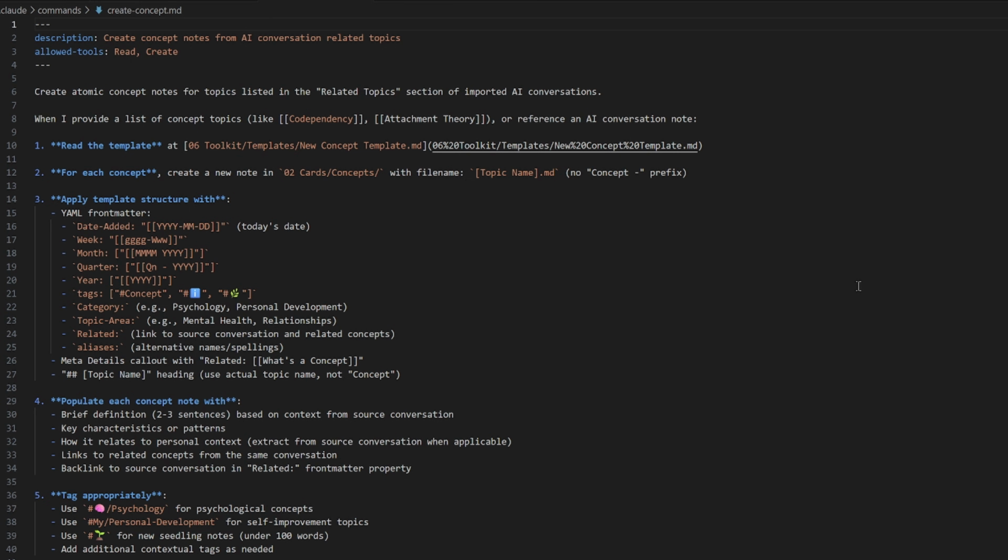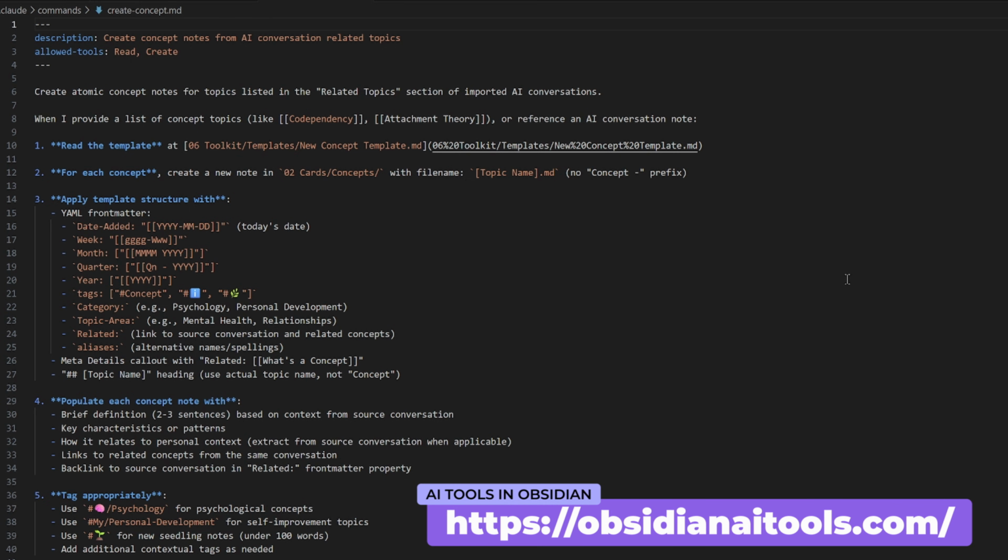Commands are very similar to skills. I use them a lot because I use AI tools inside of Obsidian, and I just find them to be a little bit more useful than a skill.